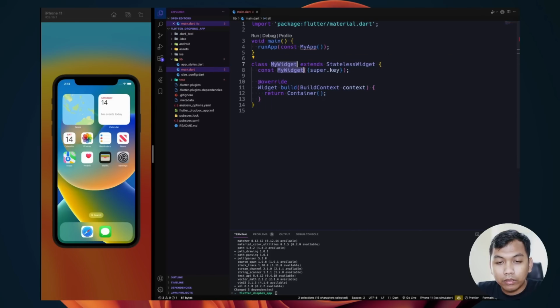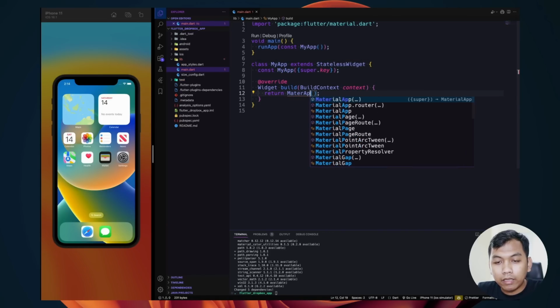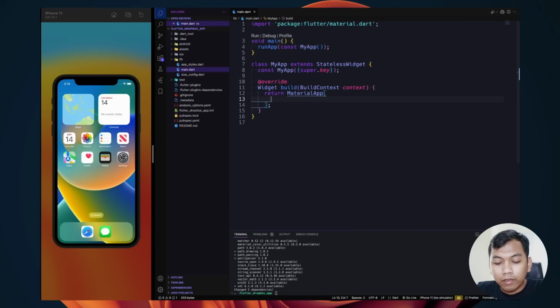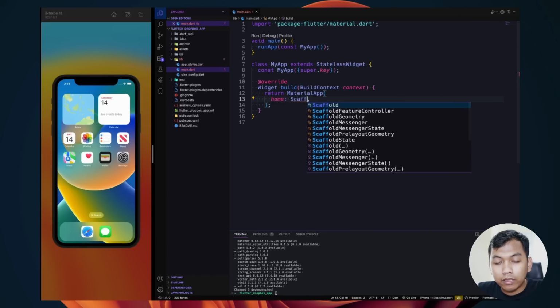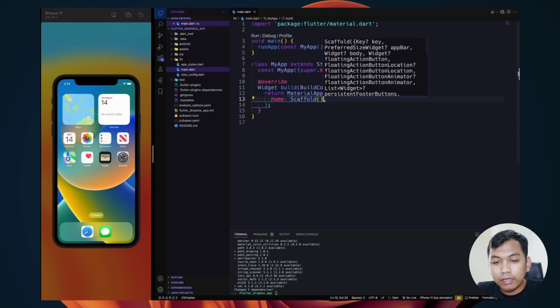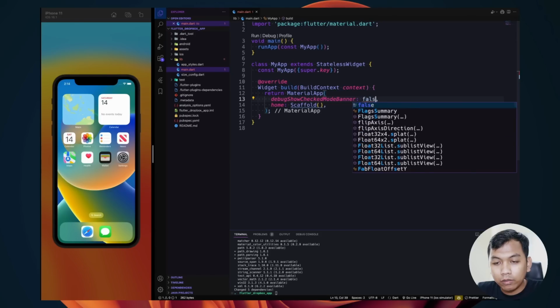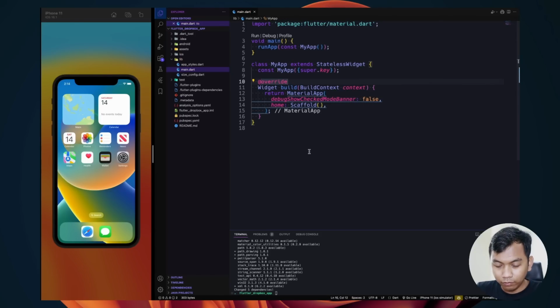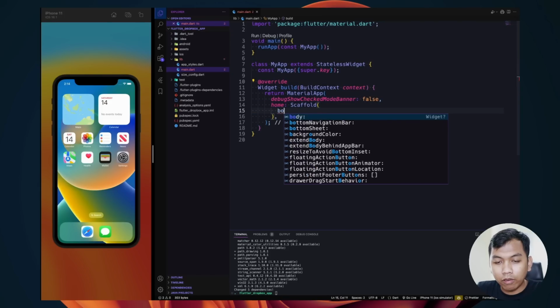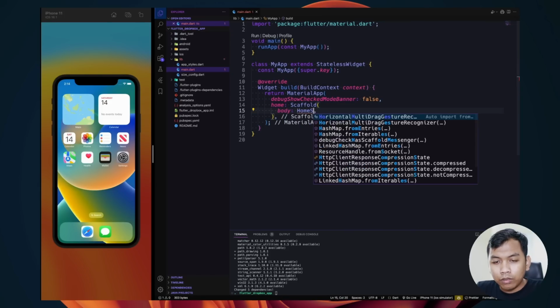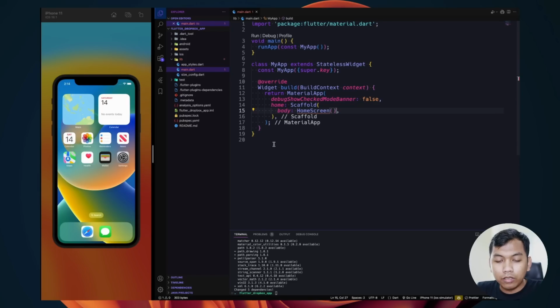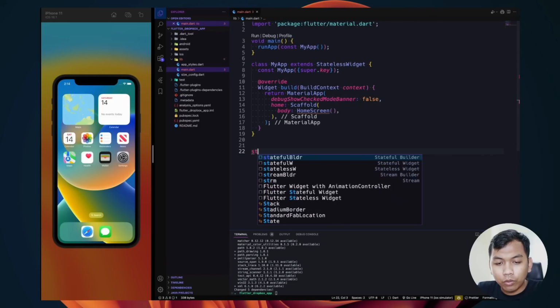And let's create a new stateless widget, name it as my app. Within this my app, let's return material app here, and for home set it to scaffold widget, and don't forget to remove debug show checked mode banner to false. And inside this scaffold we set the body to be home screen. This home screen hasn't yet existed, so we need to create a new one.